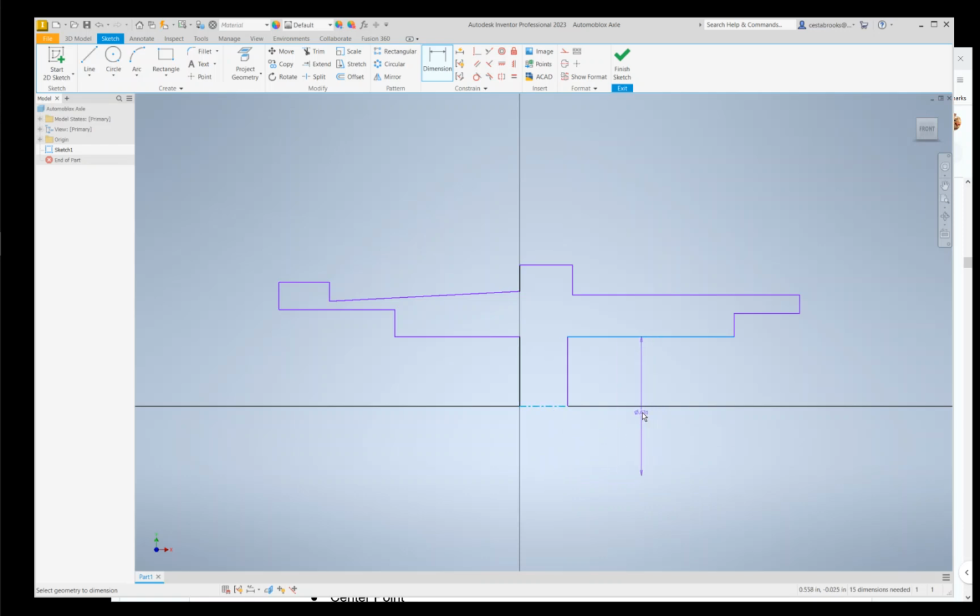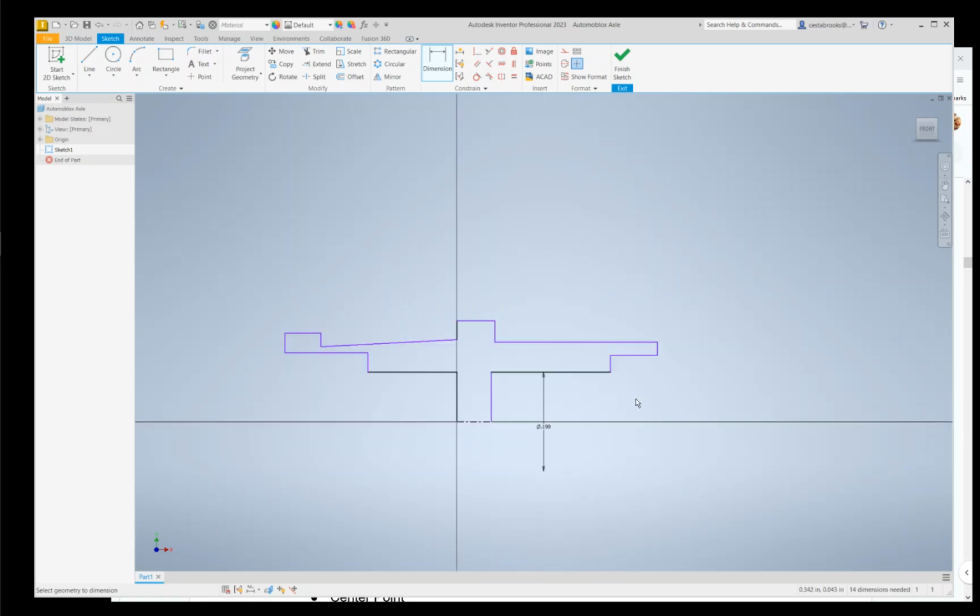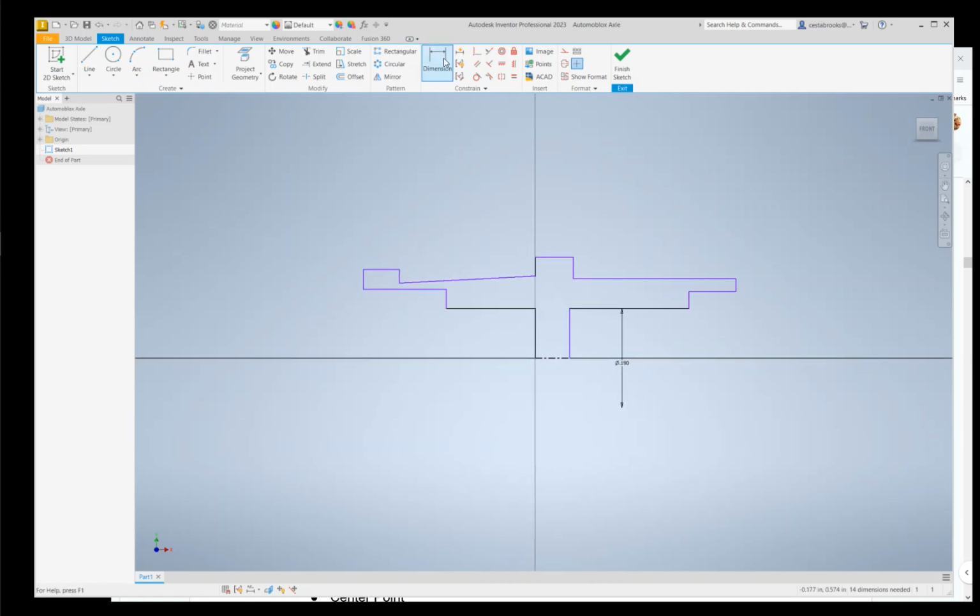You'll notice it's going to an imaginary point down below, where the other side of the Automoblox axle will be once we revolve it. And this dimension is 0.19. That shrinks everything down, and we can go on. So all the diameter dimensions, you're going to do like that.